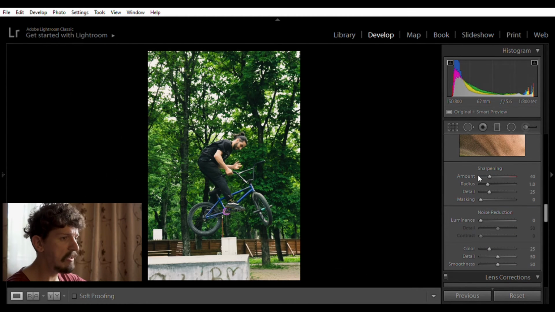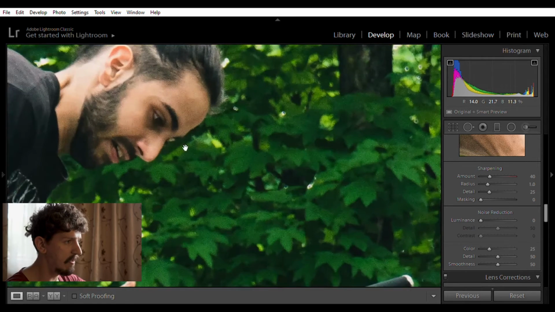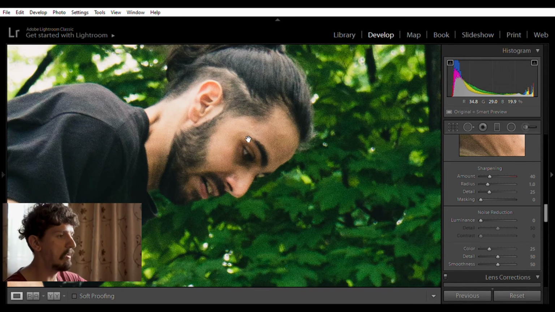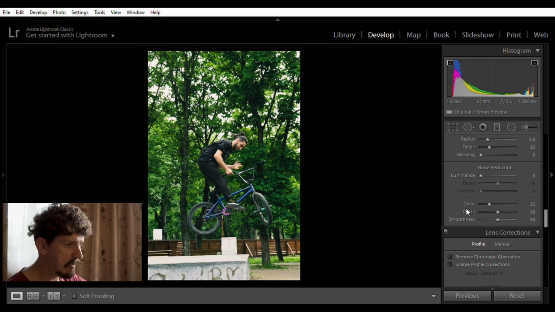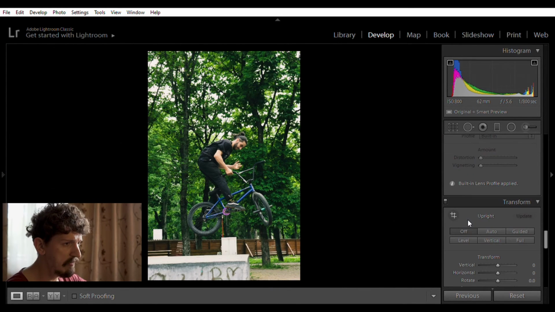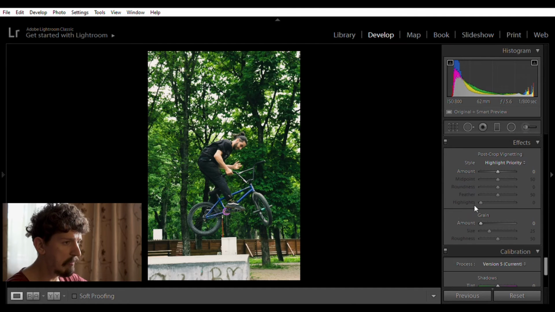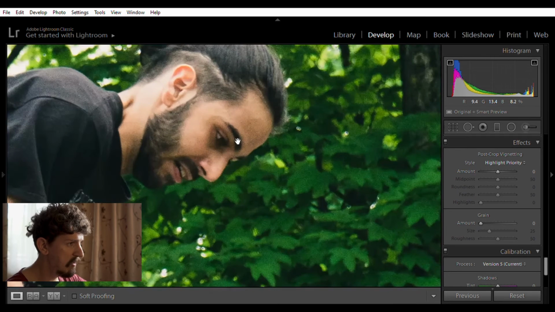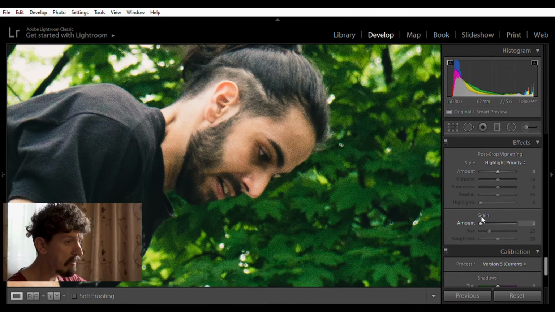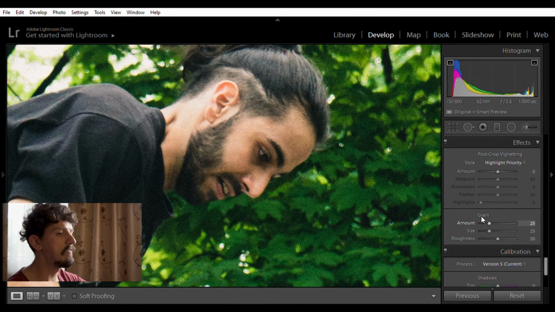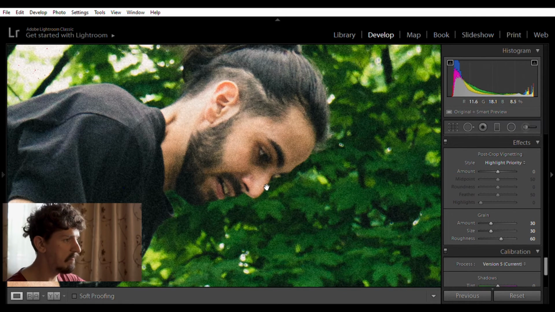And now, sharpening, I don't touch this thing. Even if my picture is not sharp enough, I'm not doing that. But instead, what you could do is to go right here on the grain section on the effects. And my rule of thumb is go for 30 amount, size 30, and roughness 60.